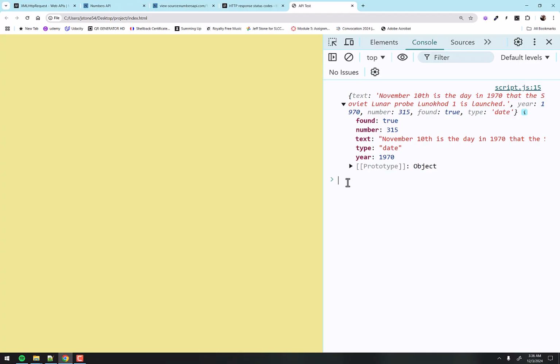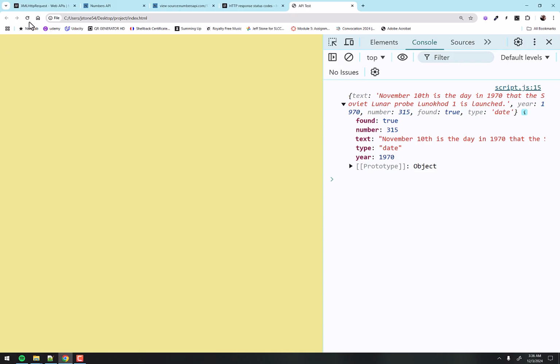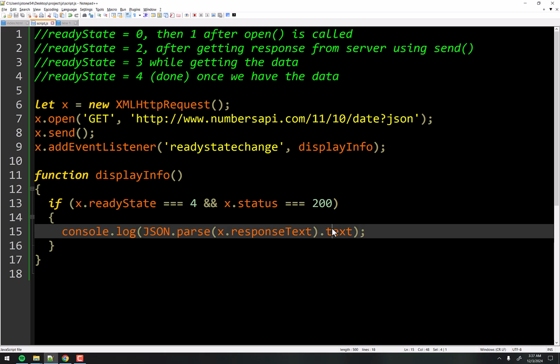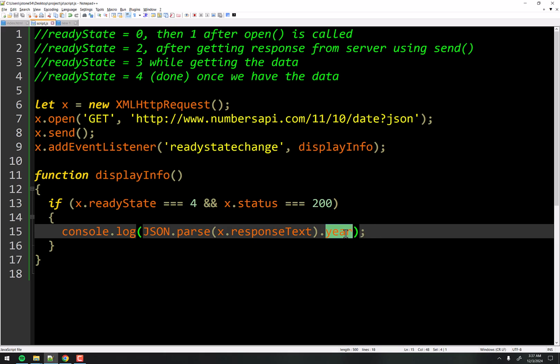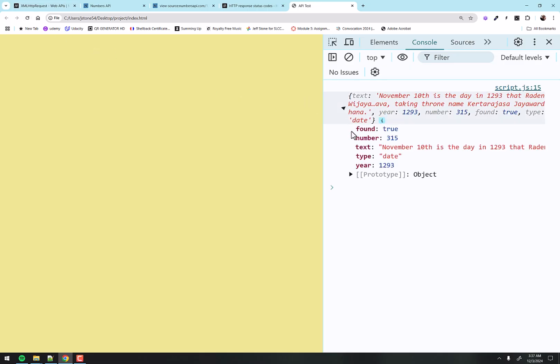And if I want to get a hold of just the text, right, I can take this parse thing now, which is an actual object, and do .text. And now if I refresh, it gives me that text again, right? Maybe I only wanted the year, right? So I can just do .year, and it gives me that, 1775. Now, remember, I'm not just making up these words here. If I refresh and I expand this object, you can see that there is the text property, the number property, the type property, the year property, and so forth. And so I was just doing .year or .text.